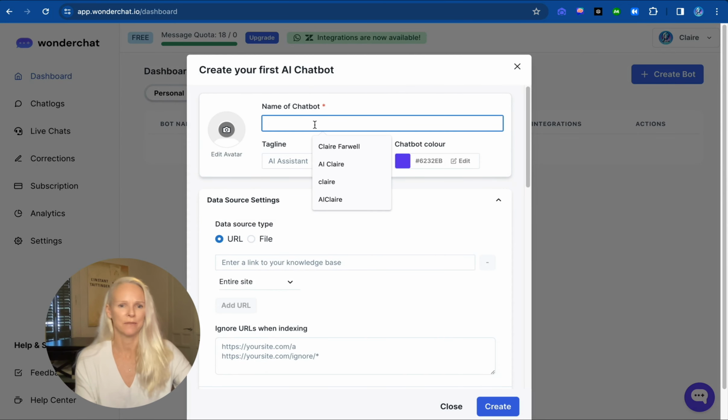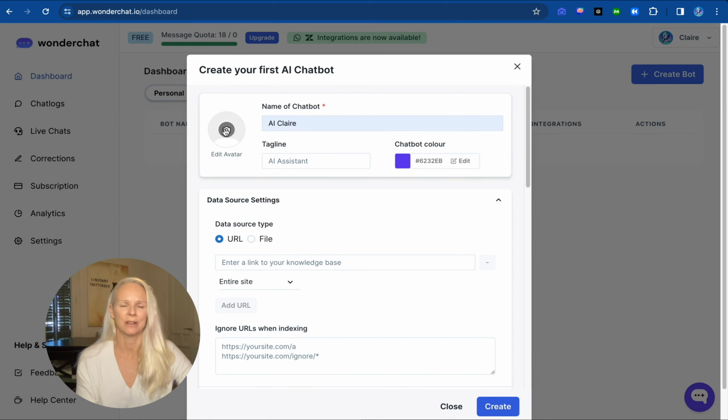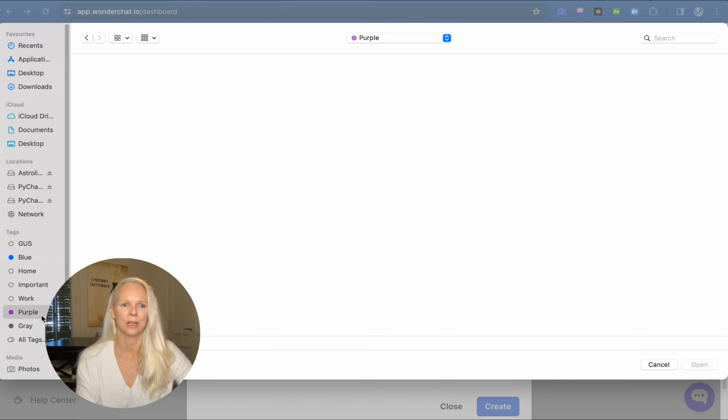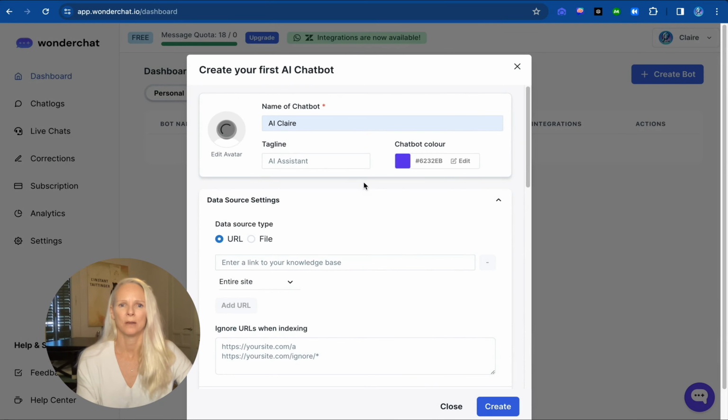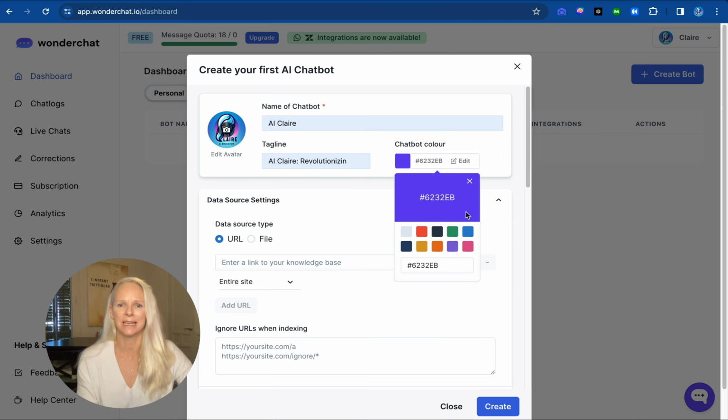We are going to give our bot a name, so let's call it AI Claire. And we're going to create an avatar image. So I'm going to go in here, and here's one. Voila. The tagline, it's an AI assistant, or we can just put that in there. The color, we can actually edit. We can choose our colors, branding colors, etc. Let's go for that. Pink.